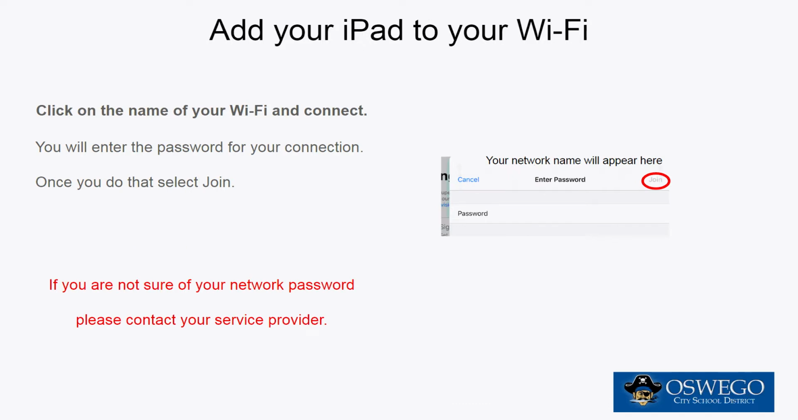Next is clicking on the name of your Wi-Fi and connecting. You will enter the password for your connection. Once you do that, select Join. The Join button will be in the top right. If you're not sure of your network password, please contact your service provider.